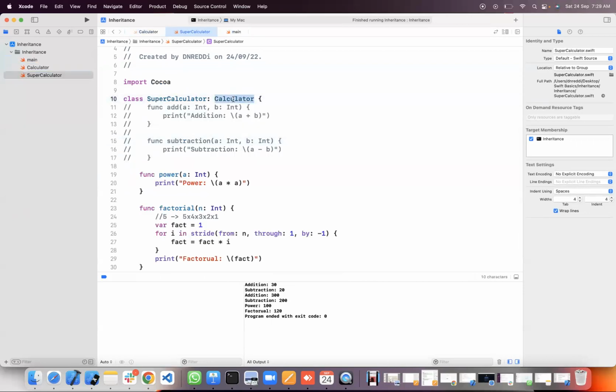We are inheriting, we are deriving, we are inheriting some features of superclass. Superclass here is calculator. Subclass means the newly created class is subclass. Here this is a subclass. This is a parent class. This is child class. From this parent, I am constructing a new calculator.